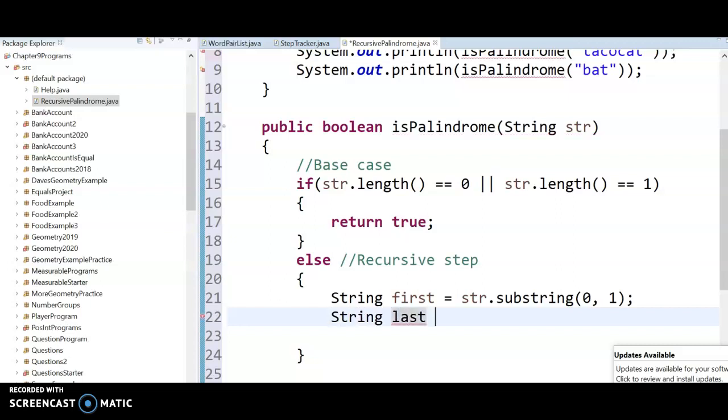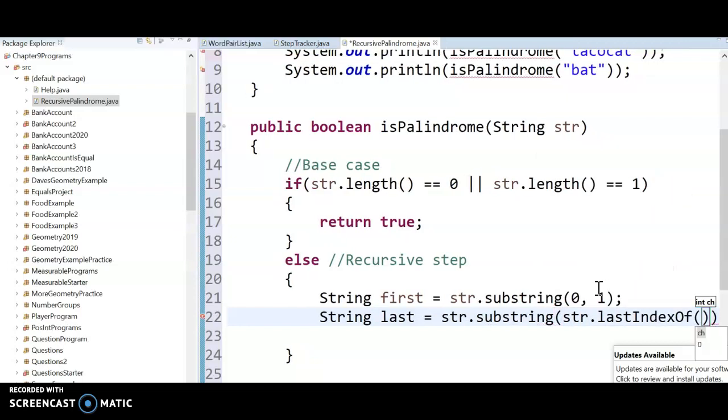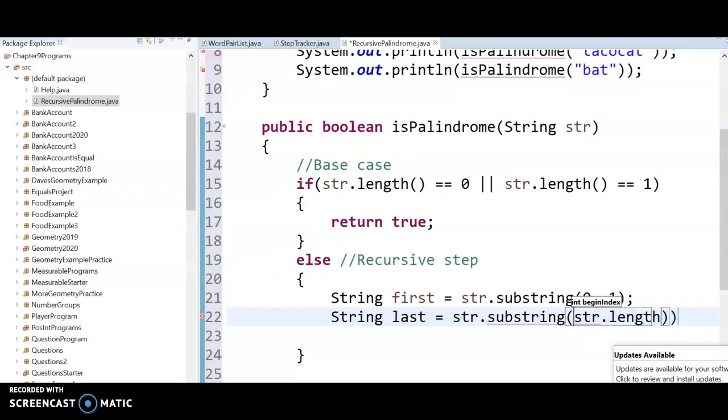Okay, and then our last is a little bit trickier. So basically I would take from the length of the string, dot length. Okay, so I have to think this through every time I do this. So the length of noon would be 4, and so the indexes for noon would be 0 to 3. So if I do the last letter, I'd want to do 3 till the end. So I think I would just do length minus 1, and that would run all the way to the end. That would take position 3 all the way to the end, which would just be the last letter.